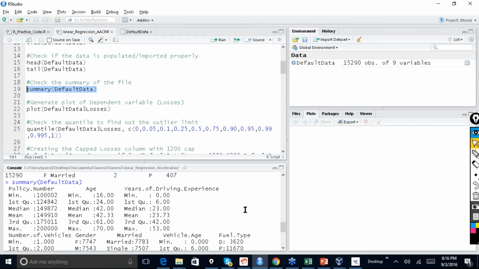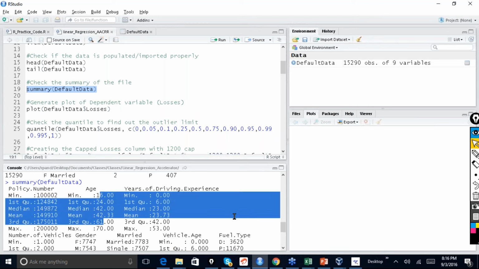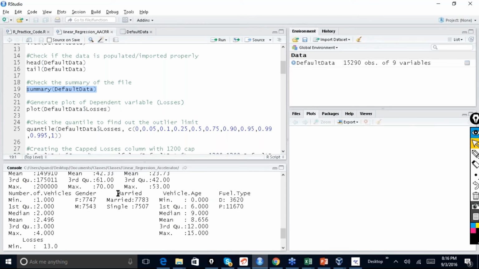So summary age, it has given you the minimum, first quantile, second quantile. So for the numerical variable, it will give you the quantiles. For the categorical variable, it will give you the frequency. Like for married 7783, single 7507, and so on and so forth, right? So that is the thought process: for the numerical variables, it will spit out the quantile summary, and for the categorical variable, it will tell you the frequency, right?